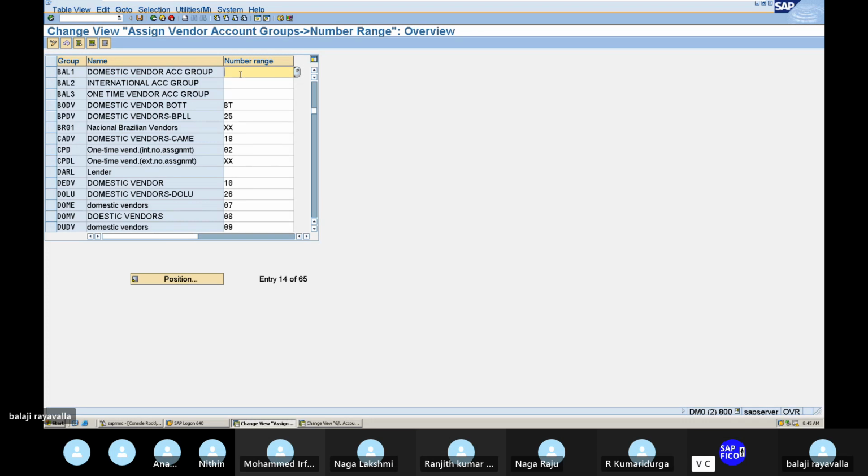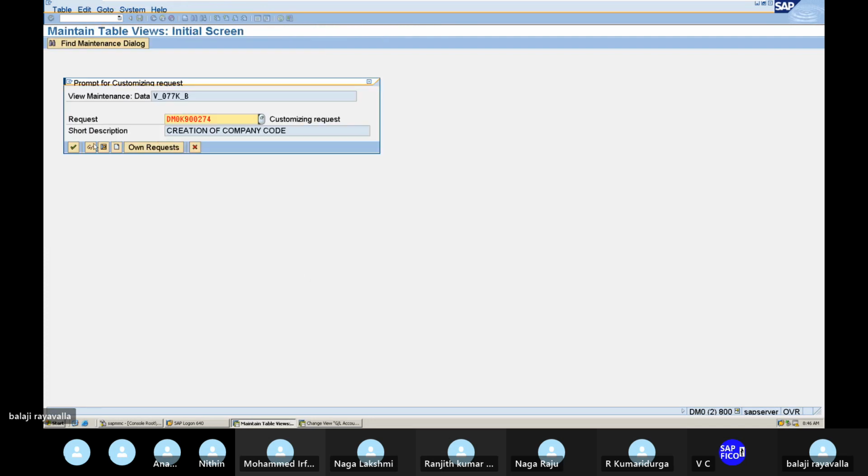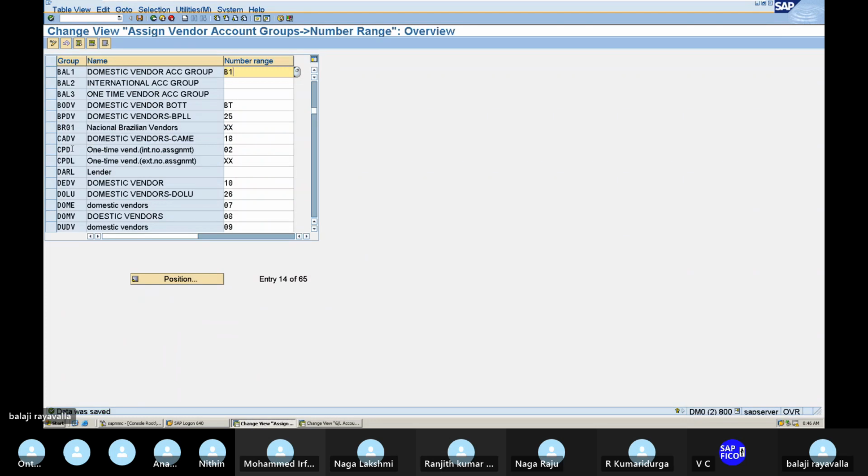In the number range, just give B1. Go to the save button and save it. Then give /n and go to the Word document.